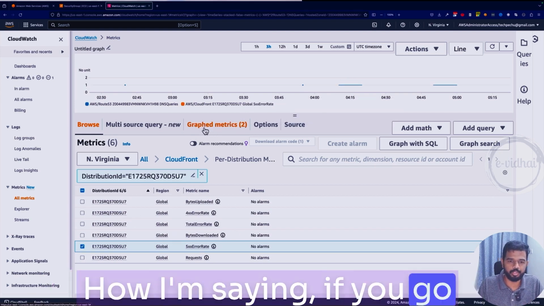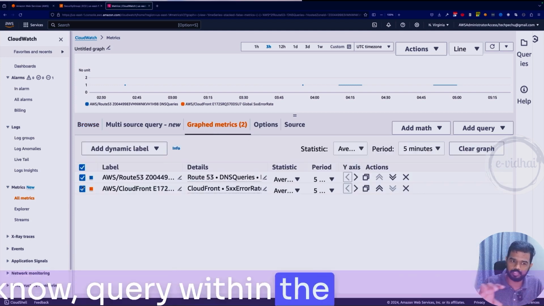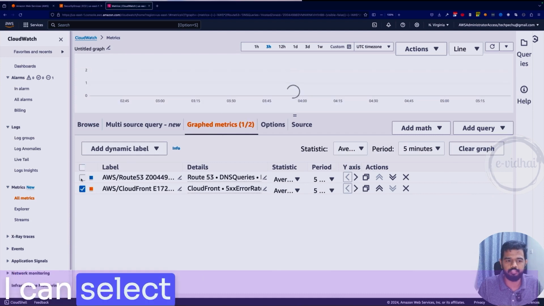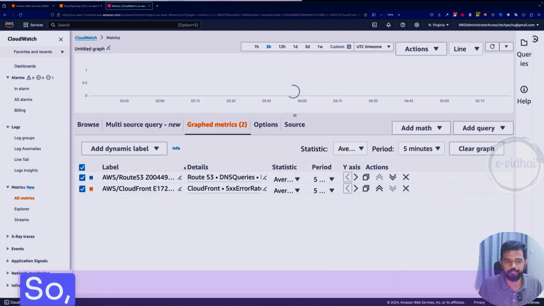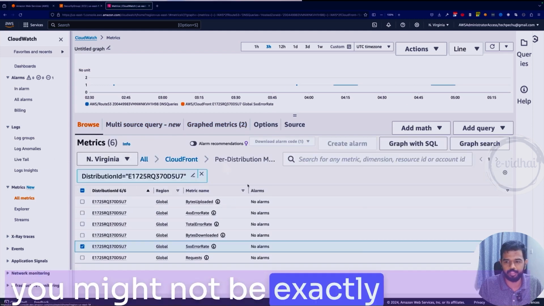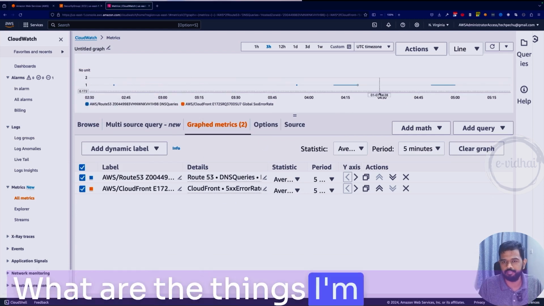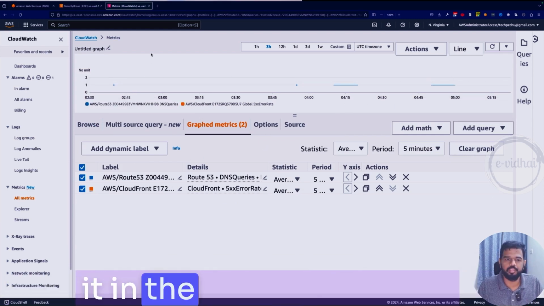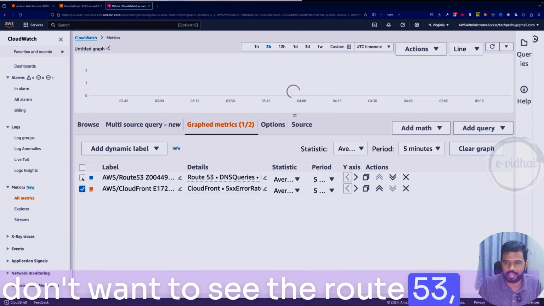How I'm saying, if you go to the graph metrics, you can see I can have a query within the same one, and I can select which one to be viewed and which one I don't want to view. So that option is available in the graph metric, because in browse you might not be exactly knowing, but in graph metric you can clearly see what things I am displaying in the dashboard itself. So if I don't want, for example, to see the Route 53, I can just remove it.